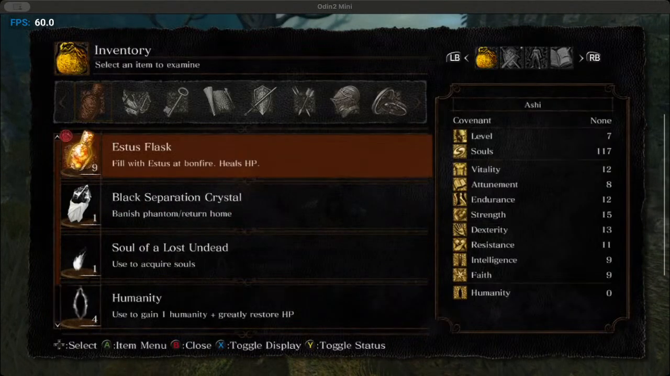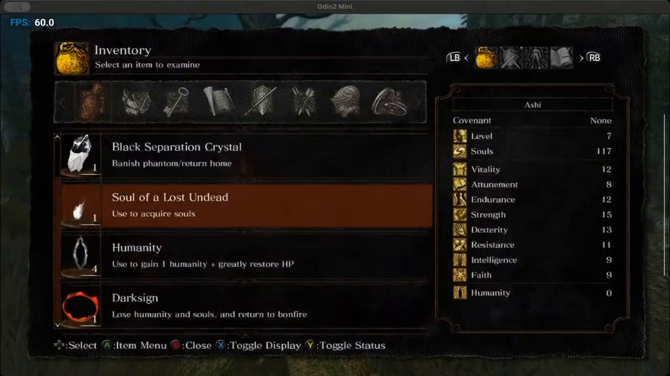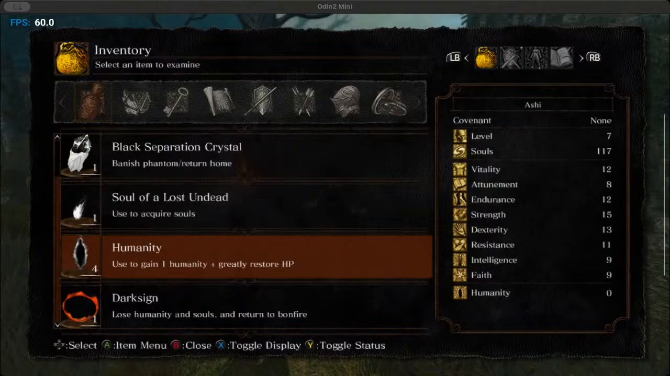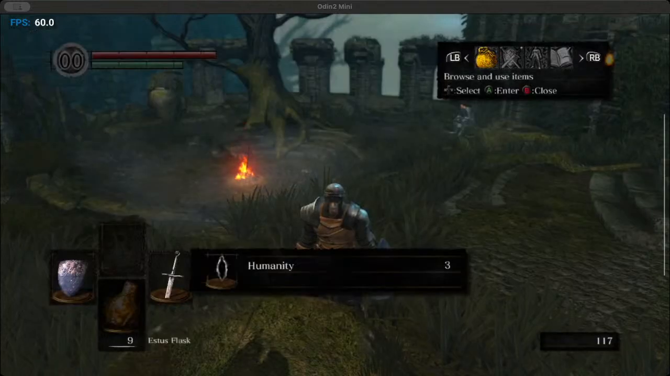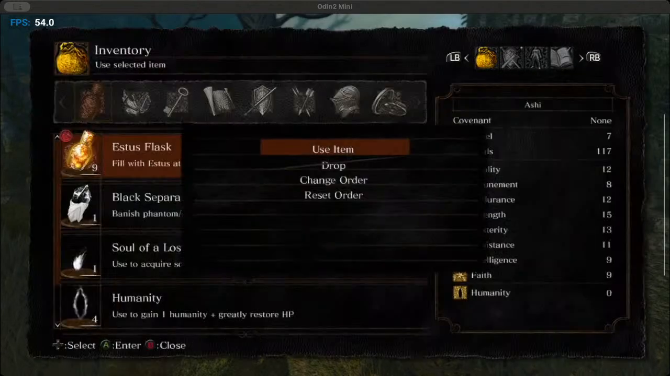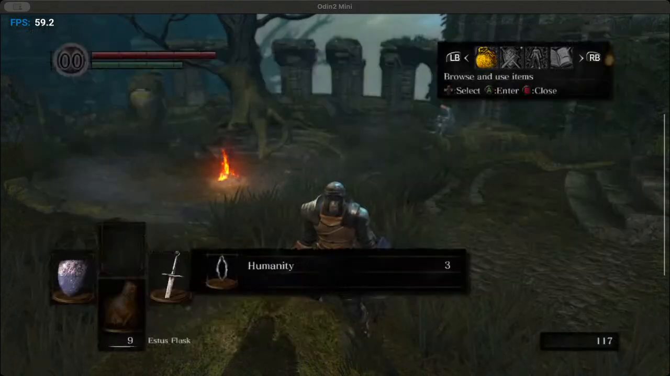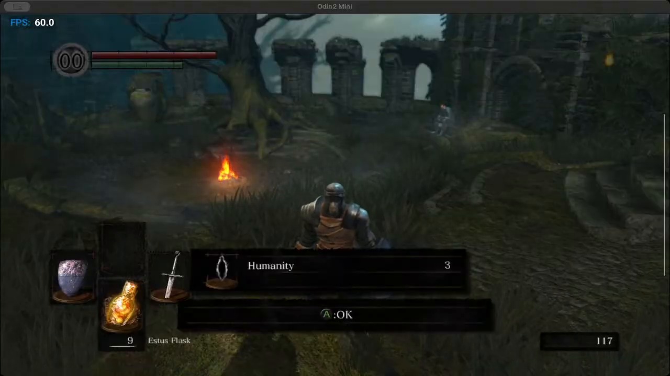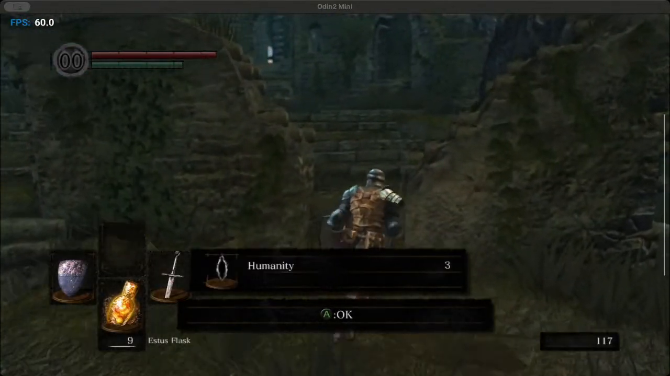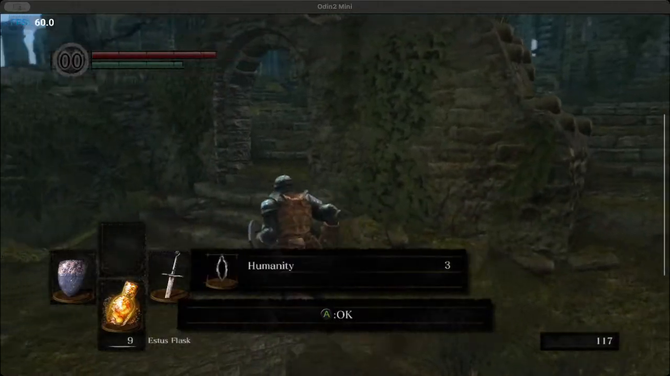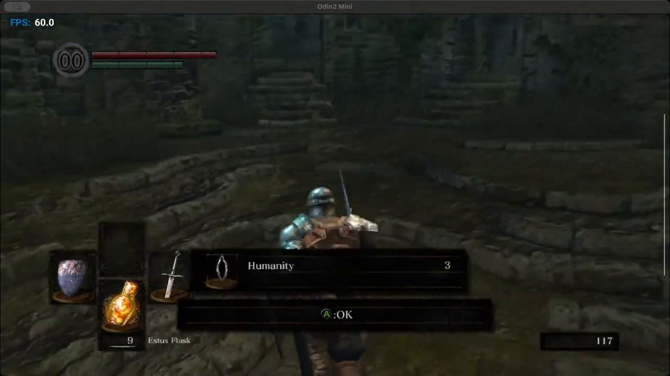So, humanity. Soul, the lost undead. I need to restart this game. It was one of those ones where you get lost if you're not paying attention.